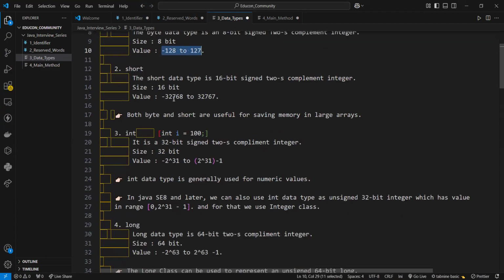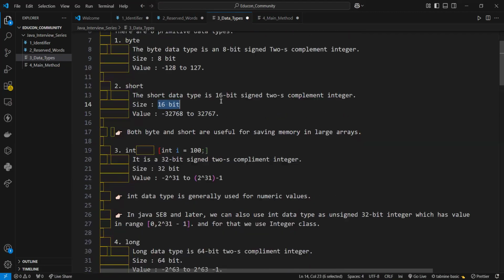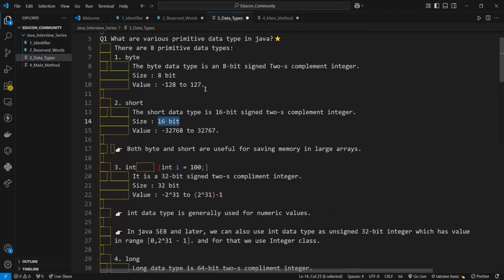Next one is short. The short data type is a 16-bit, signed 2's complement integer. Size is 16-bit, so the value is minus 32768 to 32767. Maybe you will be unable to remember these values, but you always need to remember the size. So byte is 8-bit, short is 16-bit. Both byte and short are useful for saving memory in large arrays.